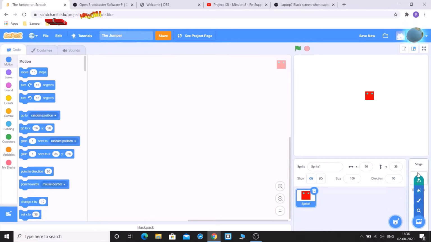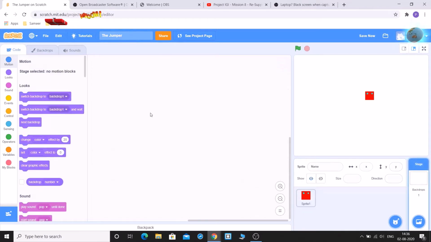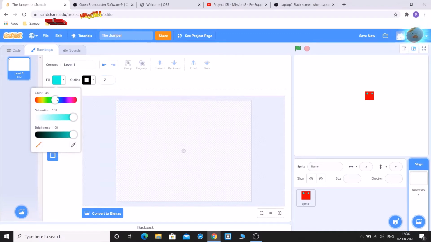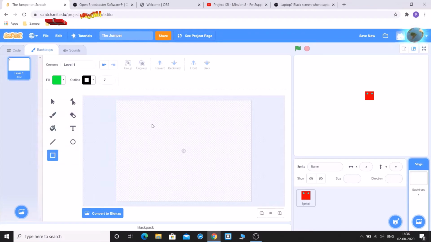First, we need a new backdrop. We'll draw it. We will name this level 1. Okay. Take again the square box. We need the outline this time. Make it 7, and then we will need the color. Yes, this much green. Okay.